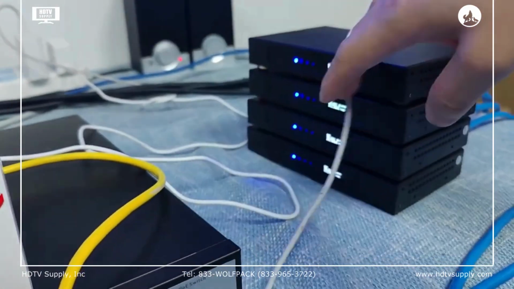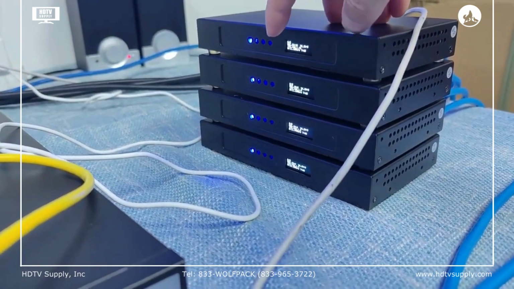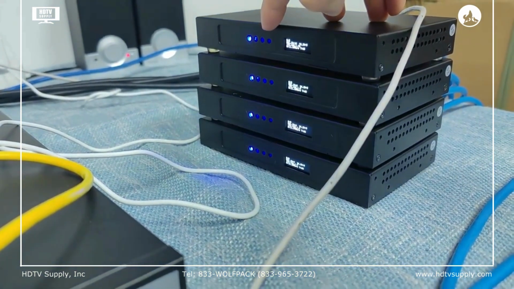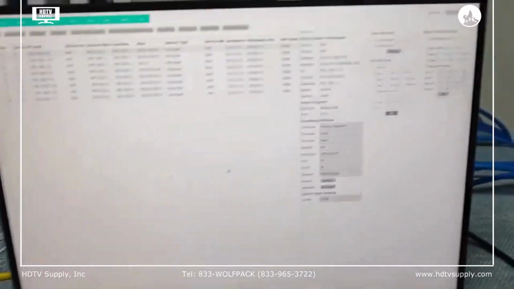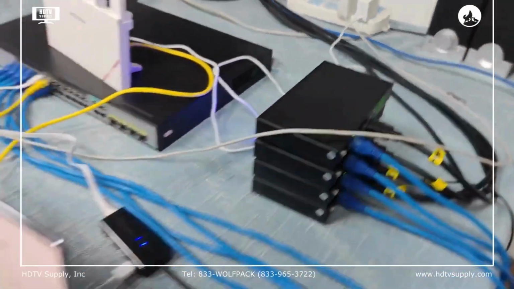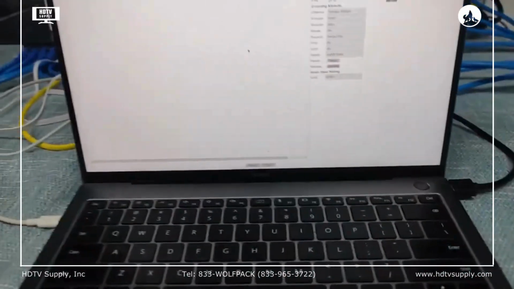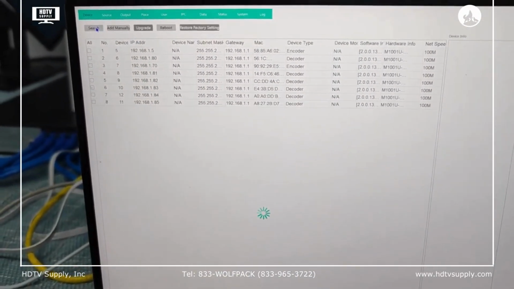We can check out on the front panel. The indicators are still off. We can just wait until the indicators are all lit up. Okay. So now we check it out. It's already back. Just turn off the music first. Okay. So now we click the search button again. Let's see if we got the IP address changed.